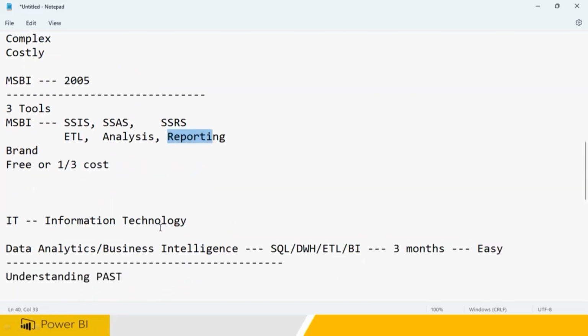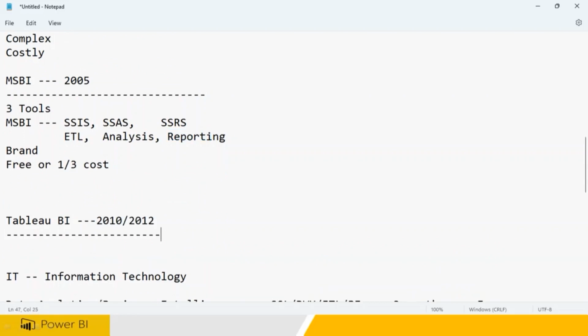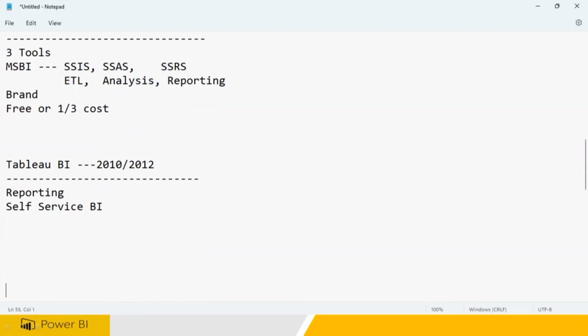But what is going on? The company is not smooth. Tableau BI. Tableau BI, I think, was introduced in 2010 or 2012. During that time, it was a completely reporting software, very, very easy, self-service BI. Self-service BI means you need not have any technical knowledge. You can create beautiful reports.